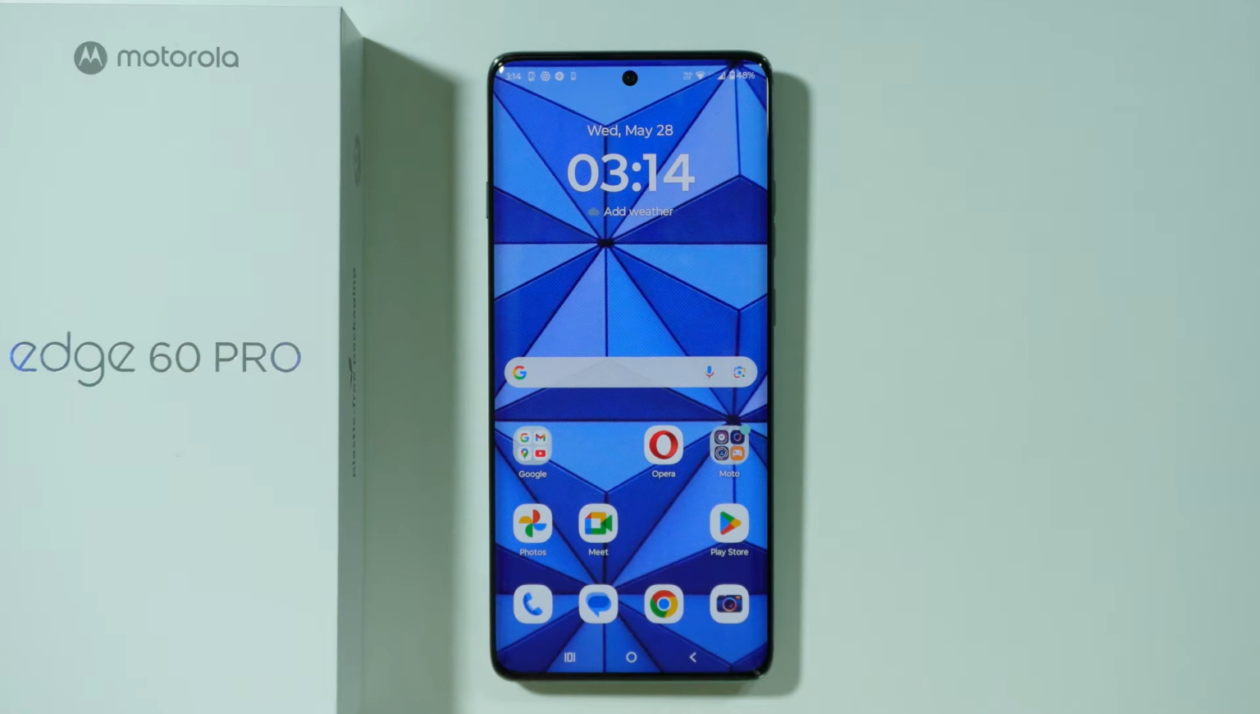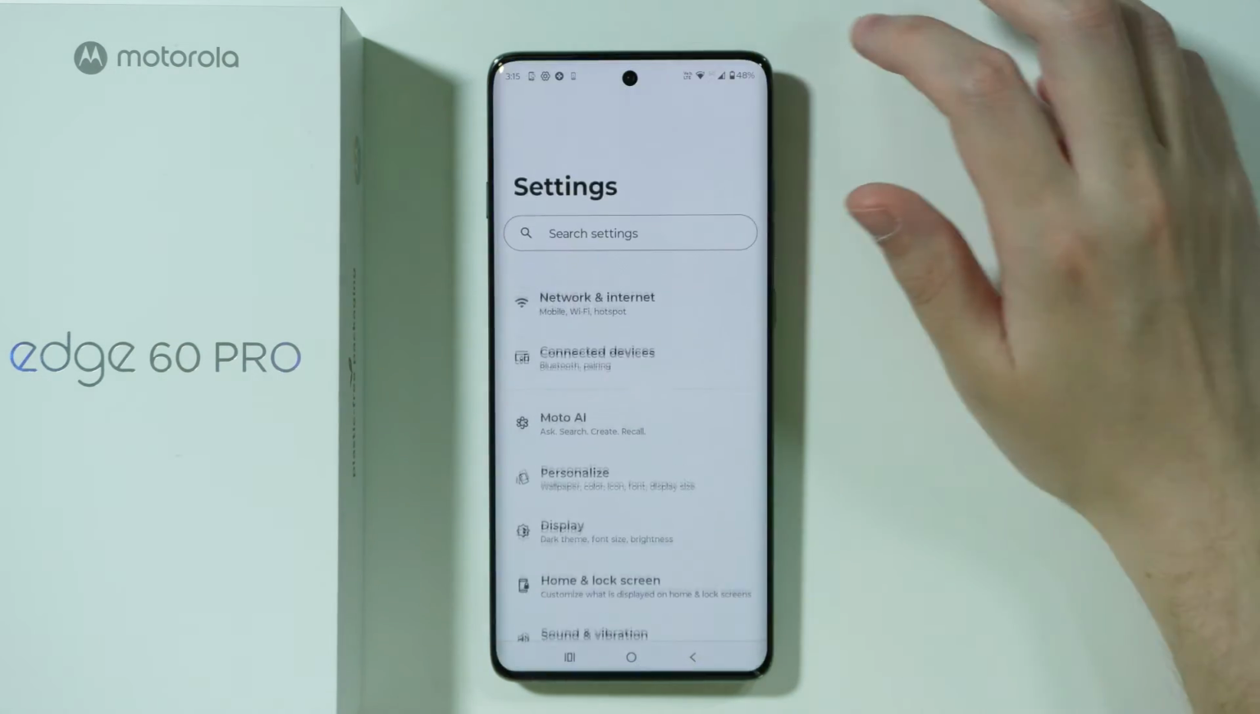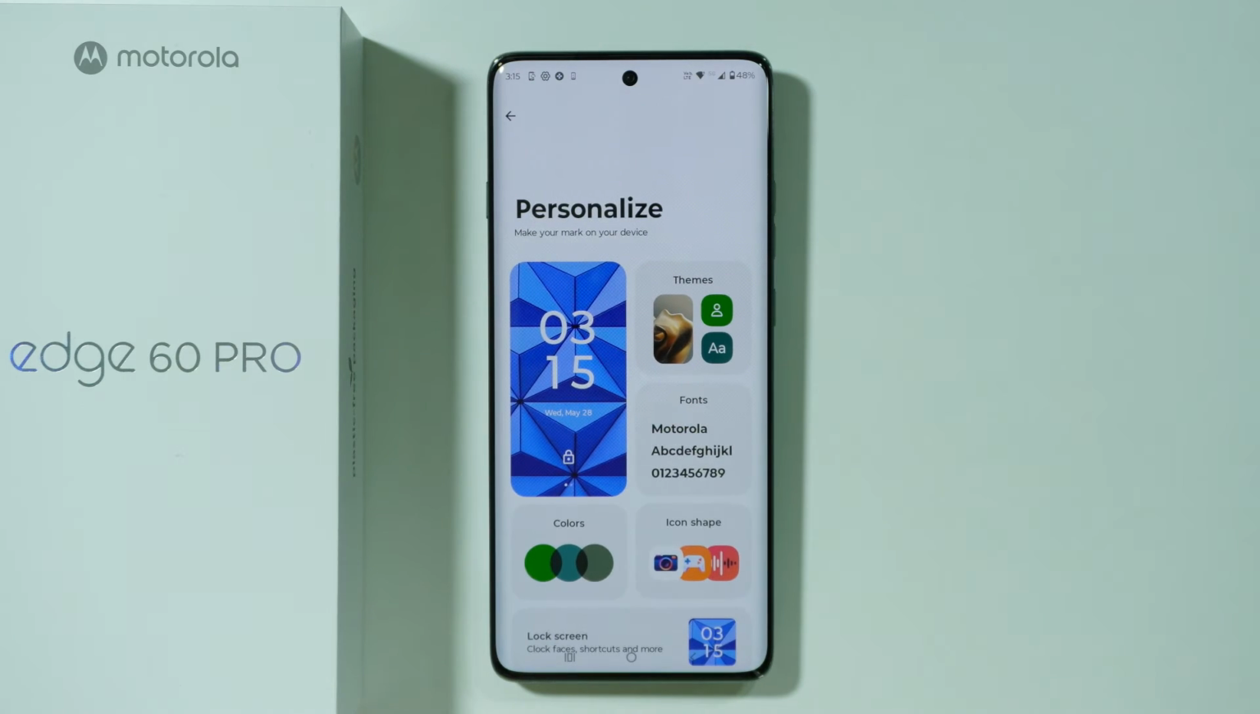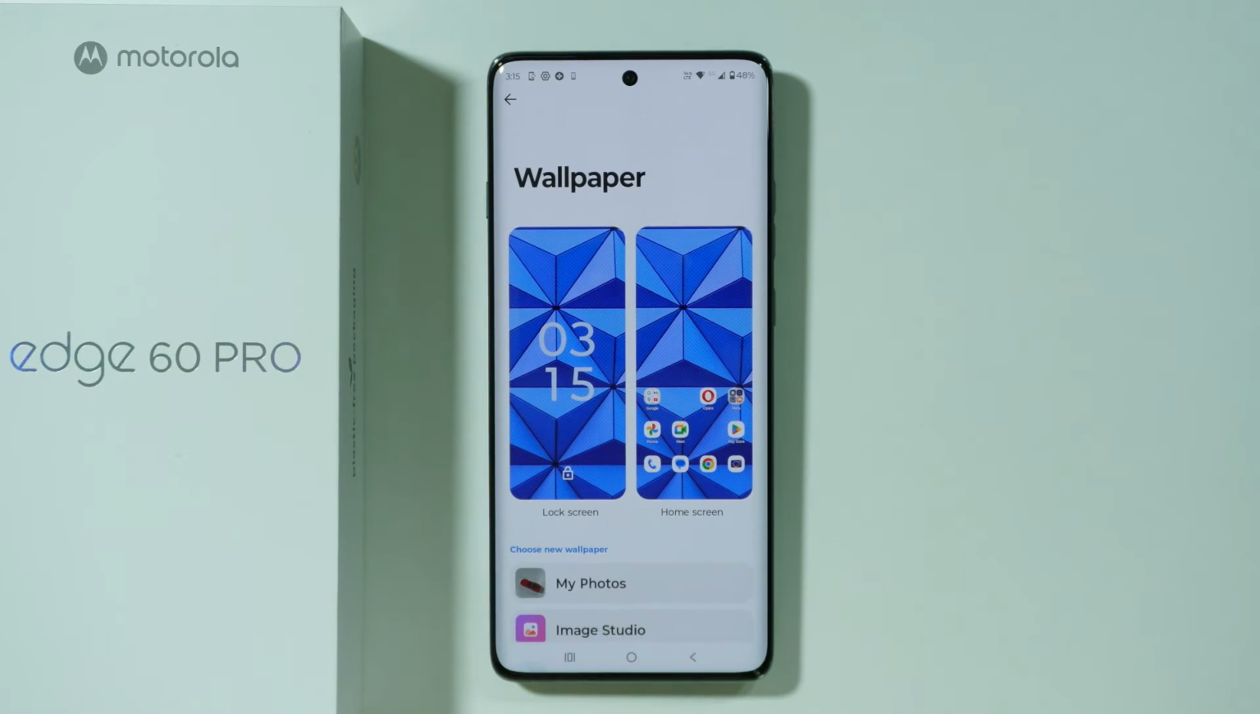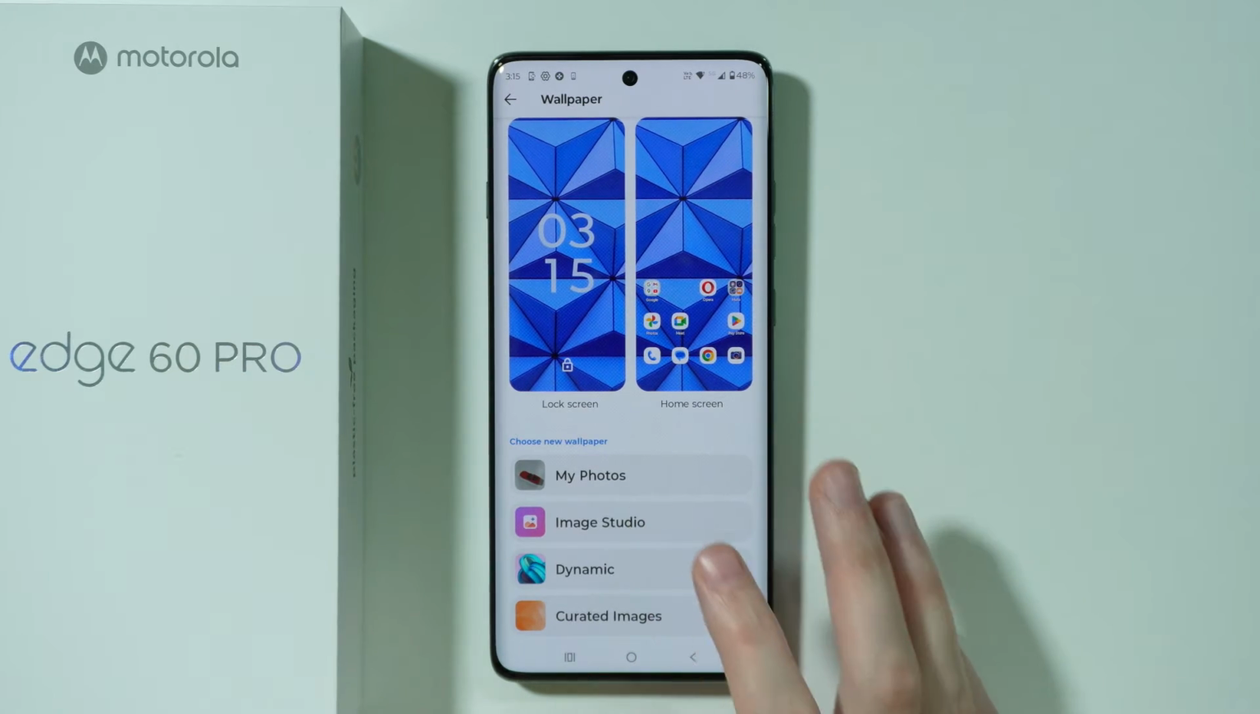If you want to create AI wallpaper on the Motorola Edge 60 Pro, then first of all we need to go to settings, then choose personalize, and over here select the current wallpaper in order to find the wallpaper settings, and then choose image studio.